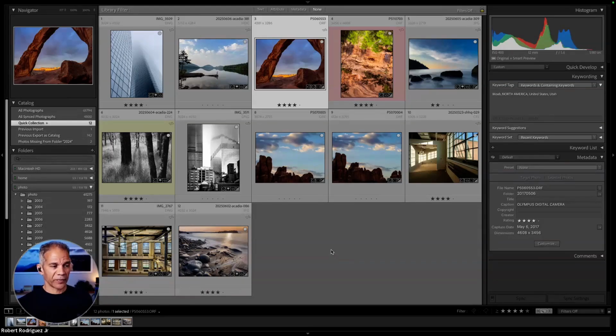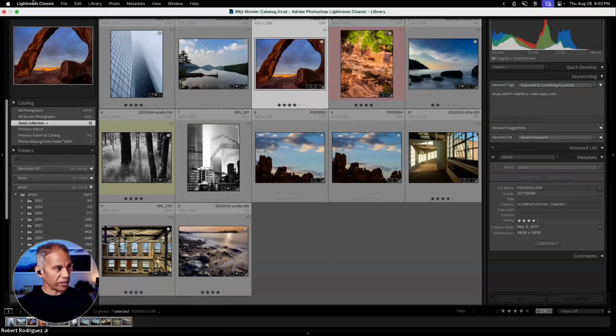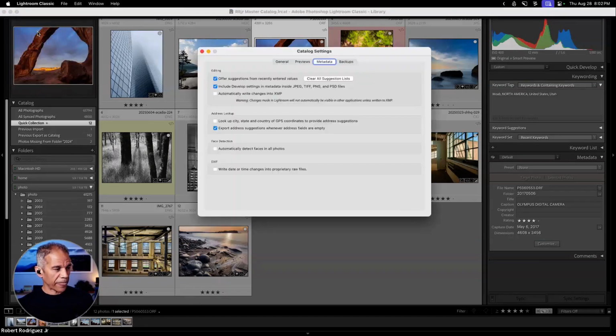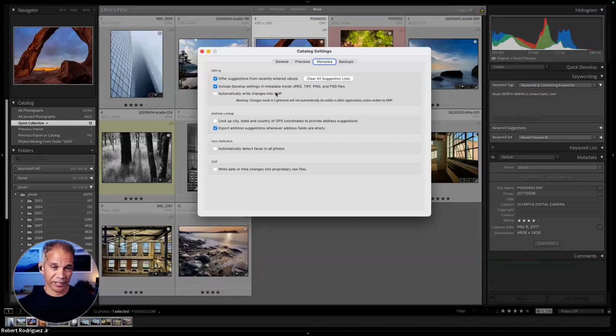The third way is to have Lightroom write XMP files. XMP files are small files that are written next to each one of your raw files that contain the information of the edits that you made. The way you turn that on is a per catalog setting, not in the Lightroom preferences. So you come to your catalog settings, and in the metadata tab, there's an option called automatically write changes into XMP.